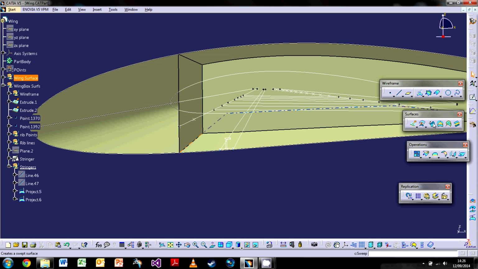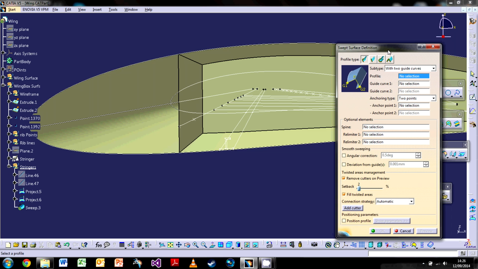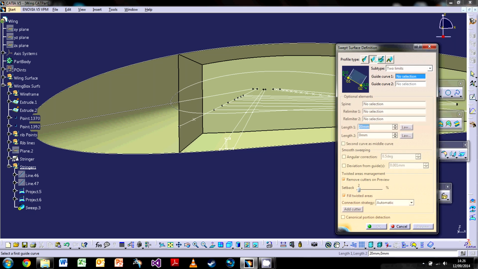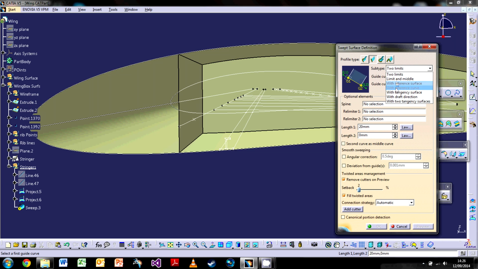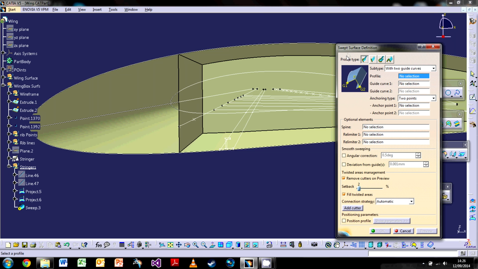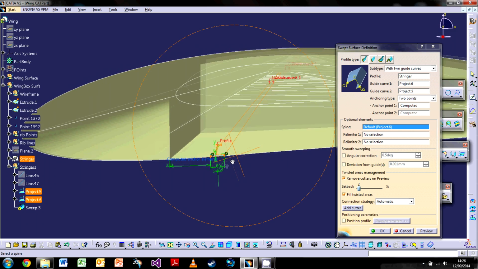Opening the sweep function, this is where it gets very complicated. The sweep toolbar has 4 different types you can choose, and each type has several, if not more than several, ways you can do it, or a subtype. So this is where it can get very complicated, but in this case we're going to choose the first profile type with 2 guide curves. Our profile is going to be the stringer, one guide curve is going to be this curve here we projected, and the second one is going to be the other one we projected.